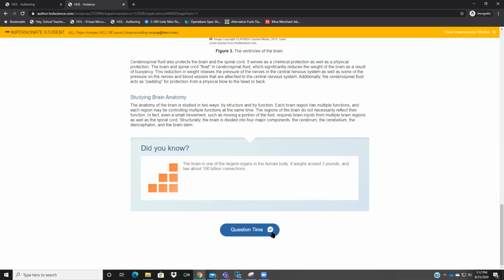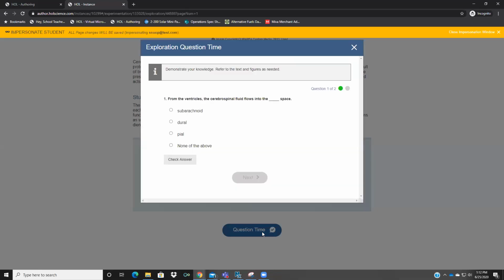Very importantly, at the bottom of most content pages is a question time activity for the student. Question time activities are always multiple choice questions that are directly related to the content that has been provided on that page. So this is a way for the student to confirm that they understand the important concepts as they are being introduced to that student.